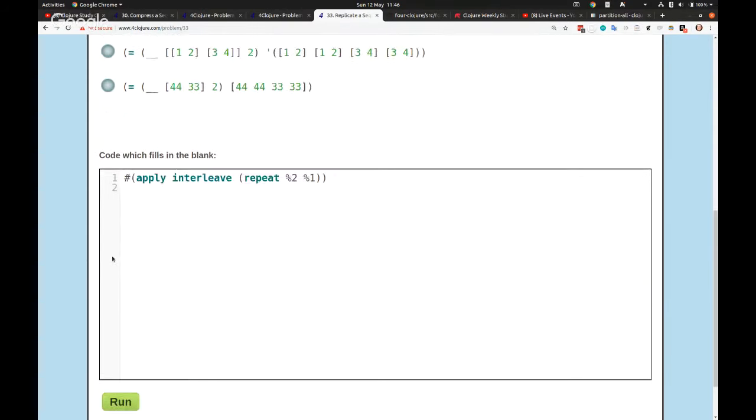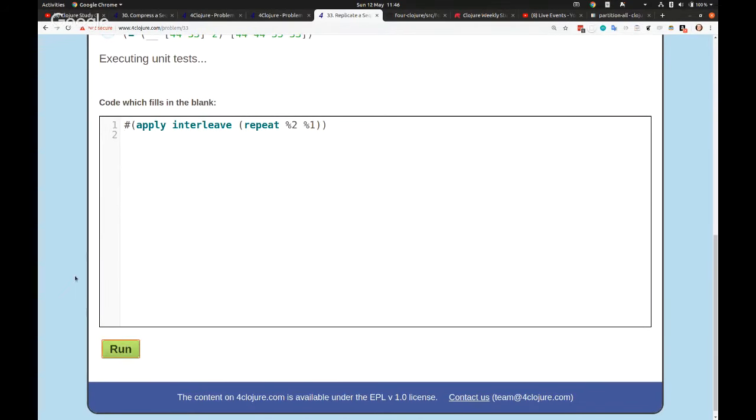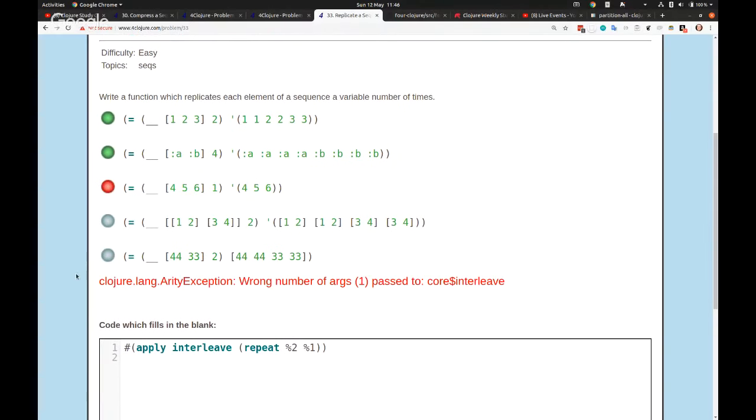So it passes the first 2, but it doesn't pass the 3rd one. And so we're not getting the right number of arguments. So we've got the problem here when we're just doing that. Because we're only getting a single sequence, we're not getting a nested sequence, so we're unable to apply that correctly.